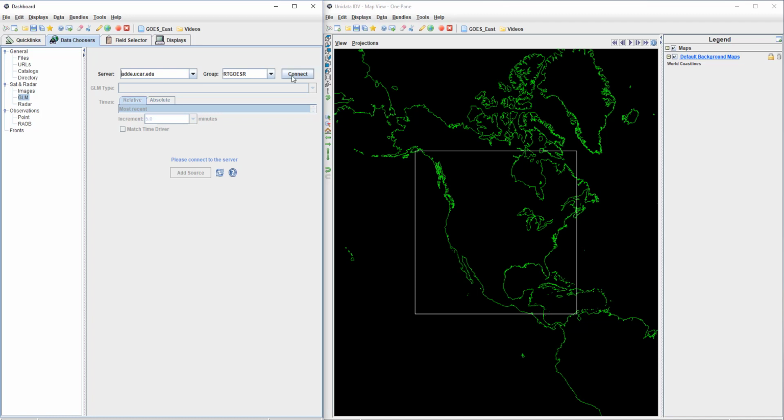Some networks will block this connection. If yours is one of these, look for the upcoming ADDE Port 80 video in the IDV Advanced Topics series, or if you need to know the workaround before that video comes out, write to us at support-idv@unidata.ucar.edu. After connecting, you'll have to pick a GLM type.